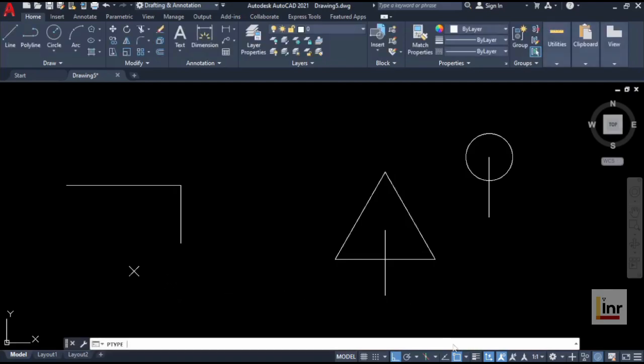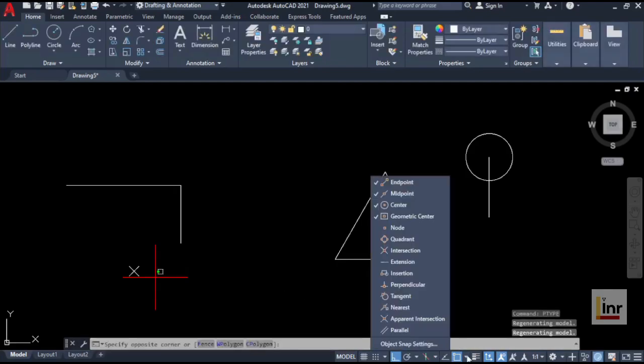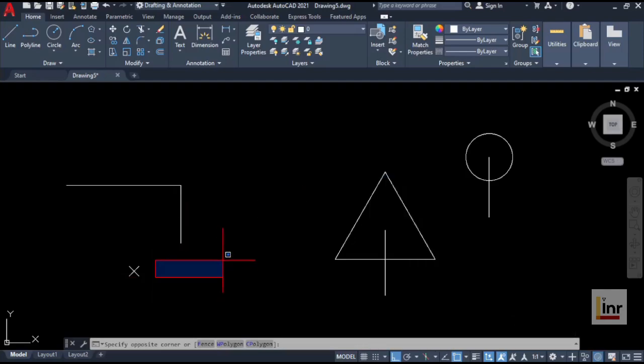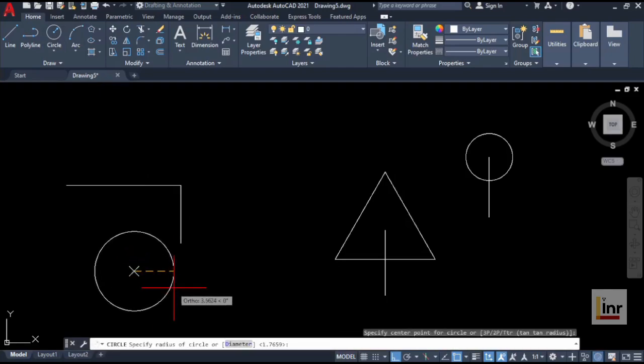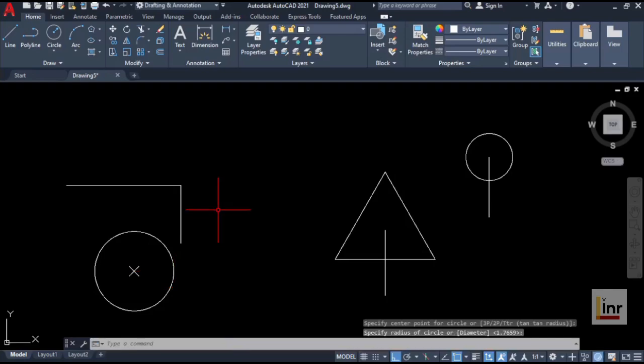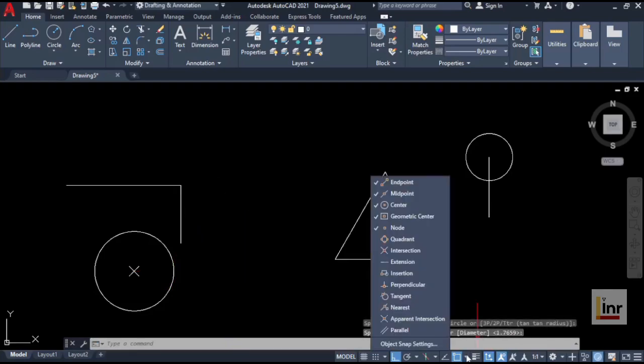Then for the node, let's activate the node option. Pick the node, and we can easily draw, let's say, a circle from the center point of this point. Just move it here. You can see that that's the center point. Then I pick it at the center of the circle, and I draw my circle. That's what node does. So let's click on the drop down and see more options.